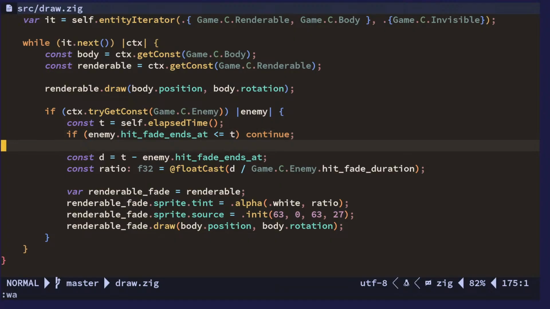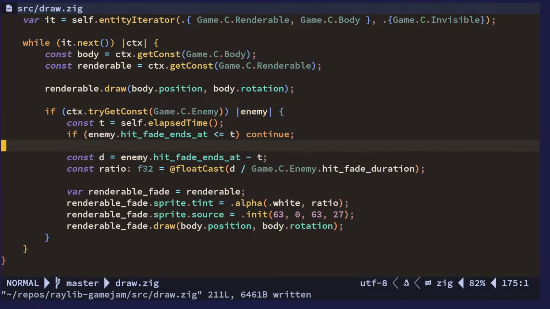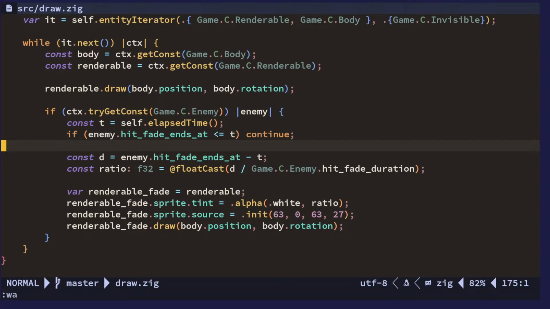No, wait, this is actually larger than T. So it should be the other way around. Okay, you could see something happening there. Okay, cool. I mean, we got some kind of effect there.